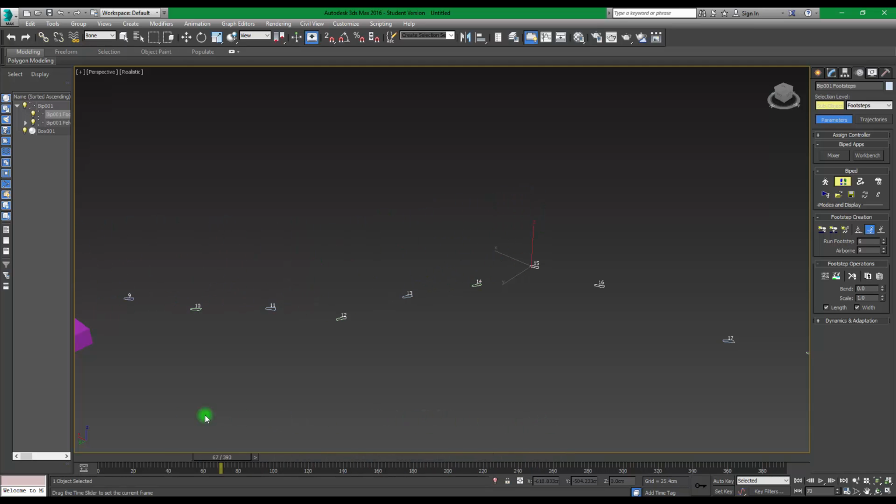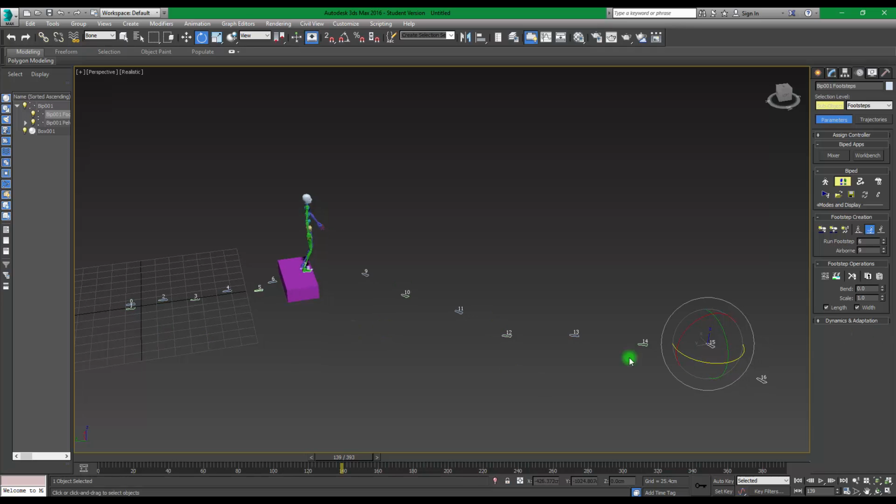Okay. So for your assignment again, you're going to create a footstep-based animation using biped and have it walk up, step up onto a box, and then step off of the box. And you can make this about as long as you want it to be. You're going to want it to be at least 120 frames more than likely, just so you really have a good understanding of footsteps and how they work. Okay, good luck.